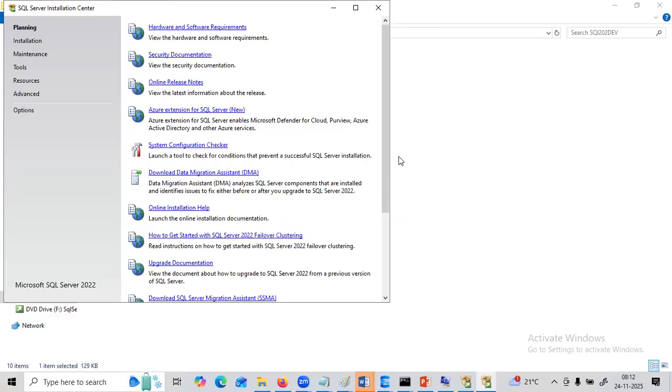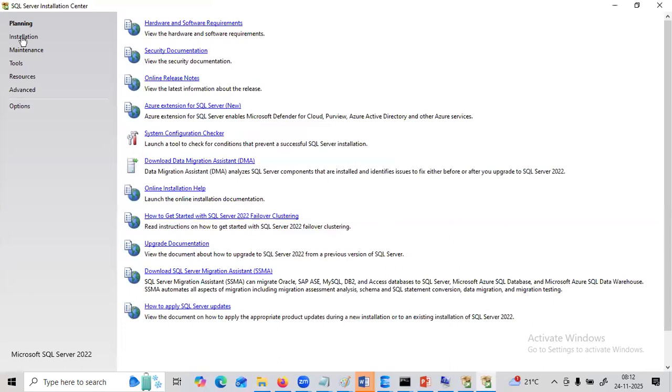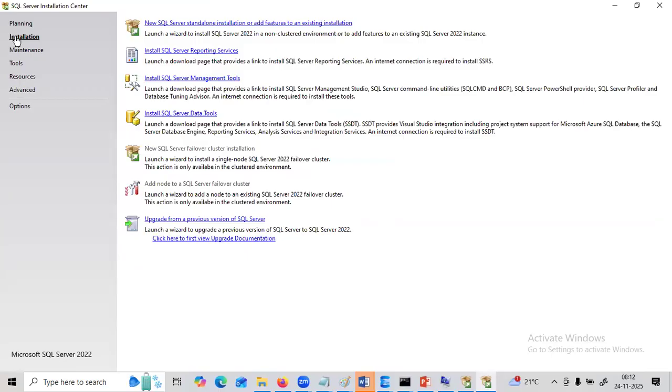So right now, once we click the software and run as administrator, we go for installation. The planning, no need to go for. On the left hand side, we can see installation. Then in the middle of the page and on the right side, we can see a new standalone installation. We have other things we can discuss later, but we are going to install the software as a standalone, then go and install our software.